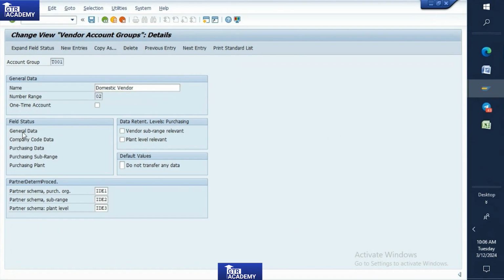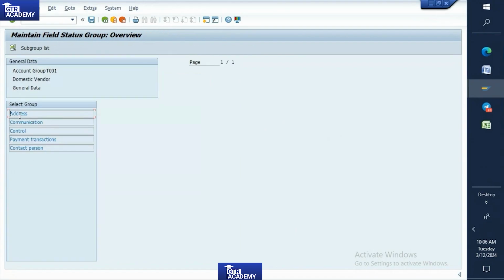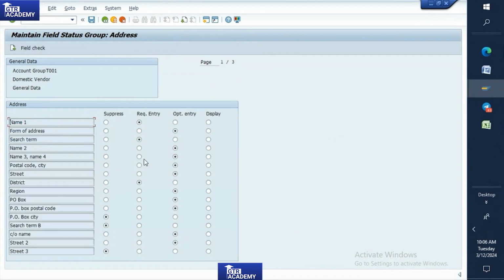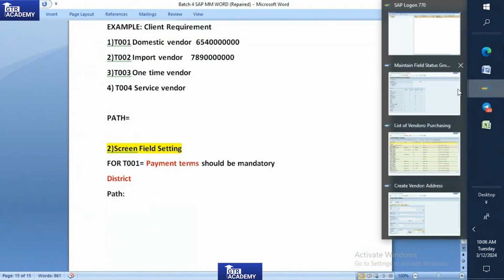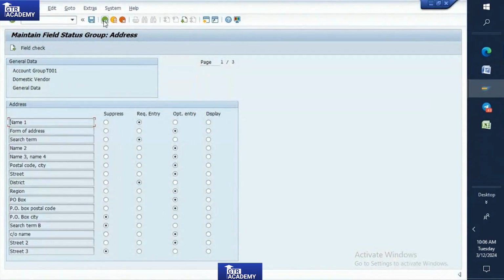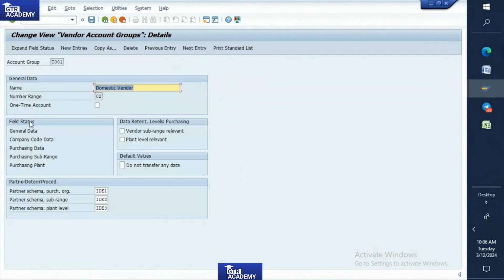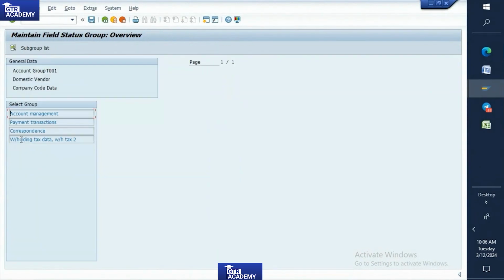In the general data, I showed you all the basic details like the address, communication, payment transaction, and the contact person. Once you click on the address, whatever specific field you require changes for, you can do it here. In this, we have made the district mandatory from optional entry. So I have written it here. Let me check later. Once you're done with this, if you want any changes in the company code data, let me check with the company code data.